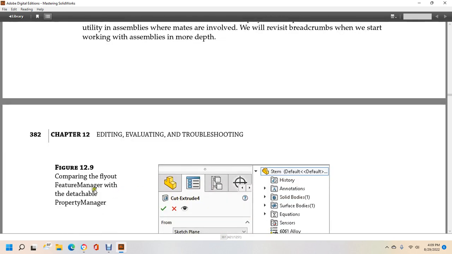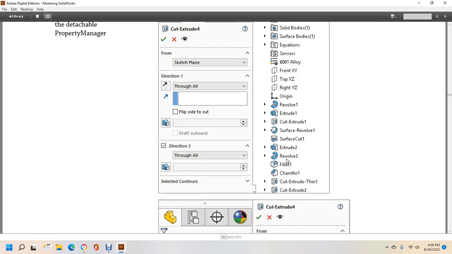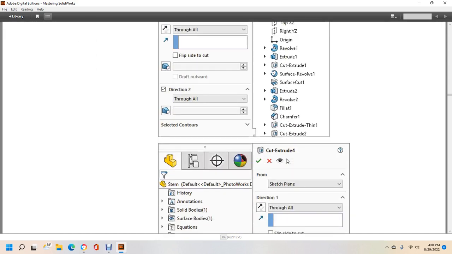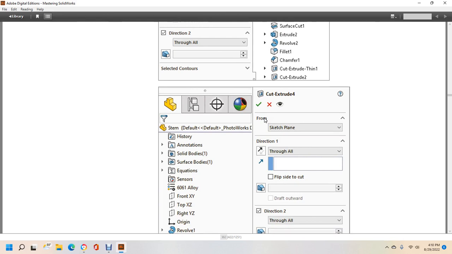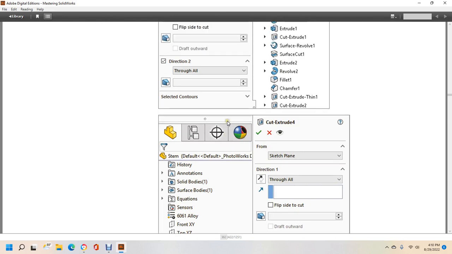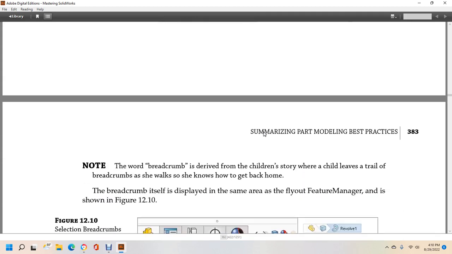Alright, so we're comparing the flyout feature manager with the detachable manager. We have the configuration manager, cut, extrude, and then the flyout over here on the right. So here's the property manager on the right, and then the cut and extrude in the part manager.